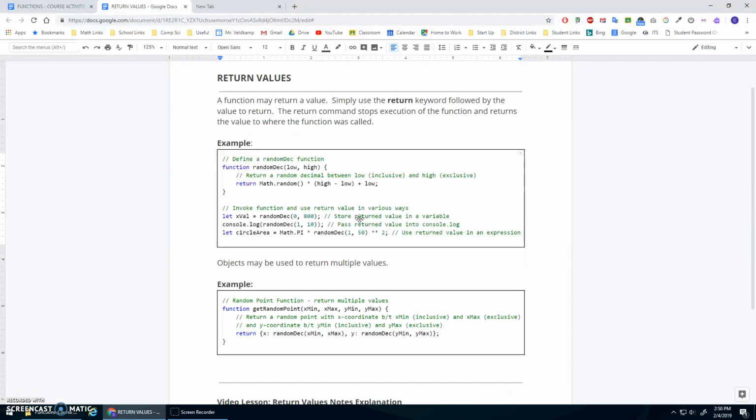Actually, I have in the notes here, random decimal is a function we can do. Math.random is nice, but if you want anything that's not between 0 and 1, you have to do all these calculations. So it's nice to have a function called random decimal that takes in a low and a high value. It'll go high minus low to get the range, times it by math.random, and then add low to make sure the number is within low to high. And it'll return that value.